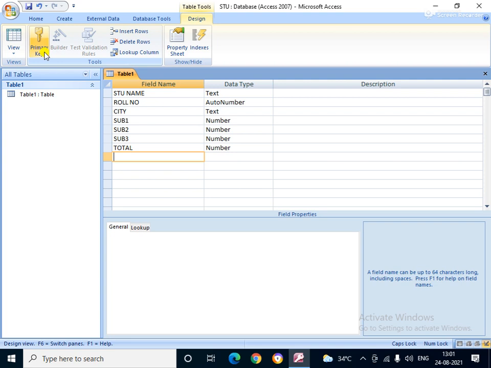So all of you see here the fields are there: student name, roll number, city, subjects, and the total. All of you think about this: which is the primary key, right? Student name? No, I can't set the primary key there. Roll number, yes, roll number is the primary key, meaning a unique identify key. With the help of the roll number, you identify the student record, right?